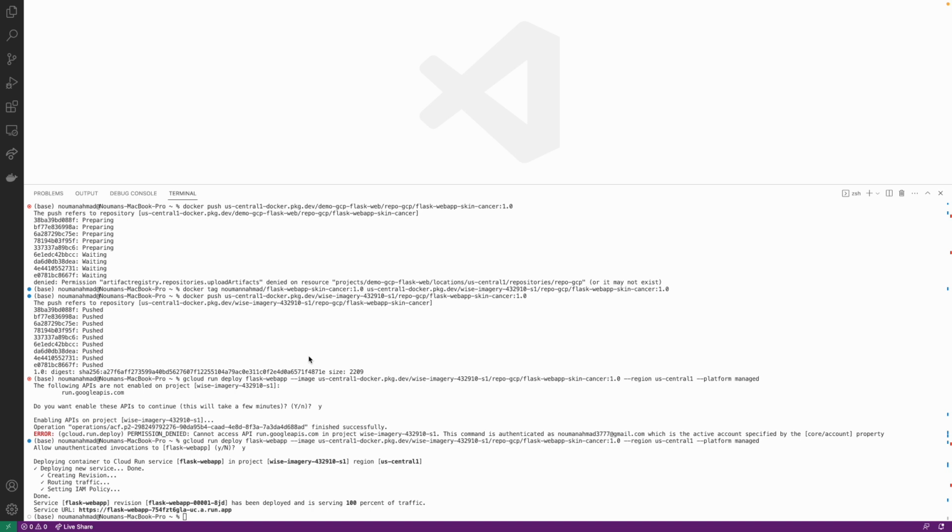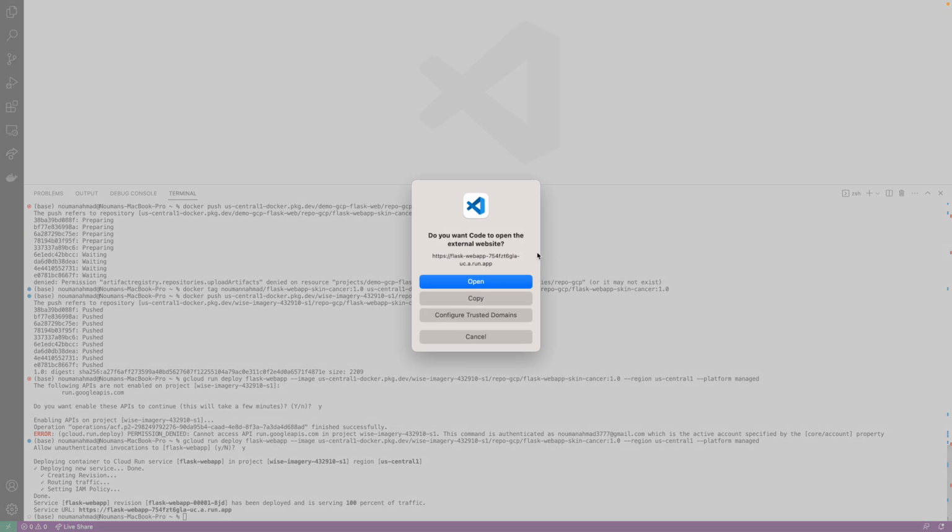So we have finally deployed our Docker container on cloud, in the region US Central location, as we can see here, and we got the URL. Once we click on that URL, let's see how it looks. Here is the URL, as you can see here, and it will take some time and run the app.